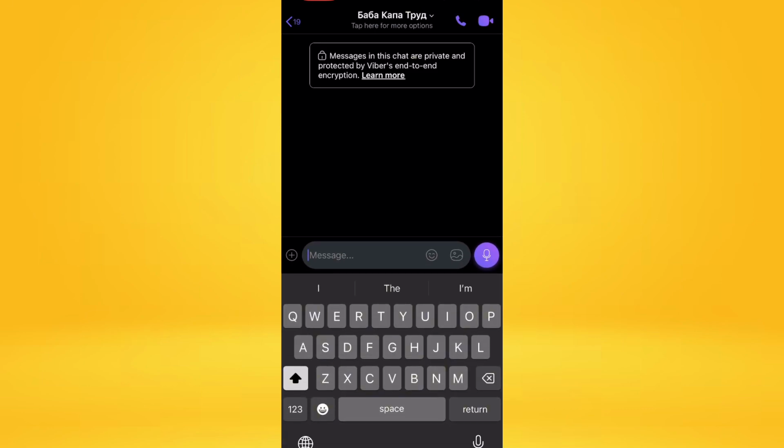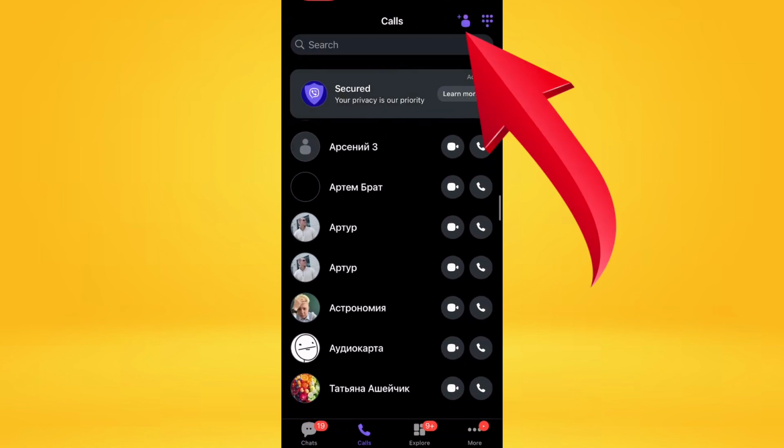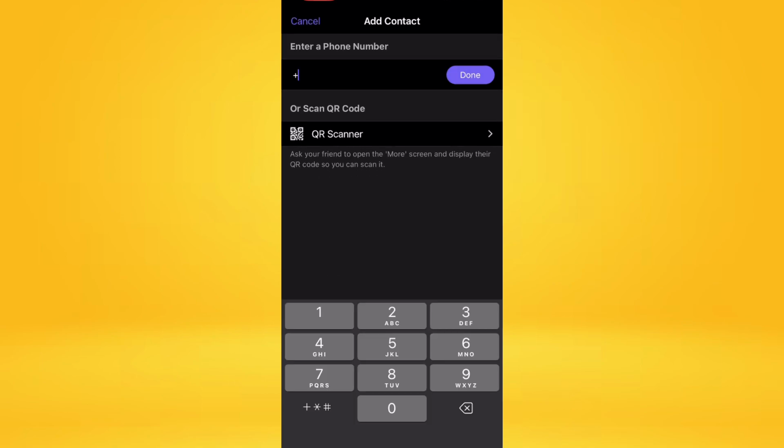If you don't have the person with whom you want to start a chat, then you need to go to the home page. Then click on the option in the upper right corner, contact, and here you can enter the number of the person you need to add to your contacts list in the app Viber.